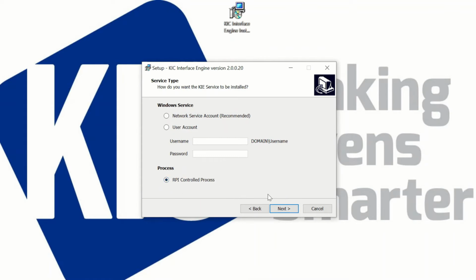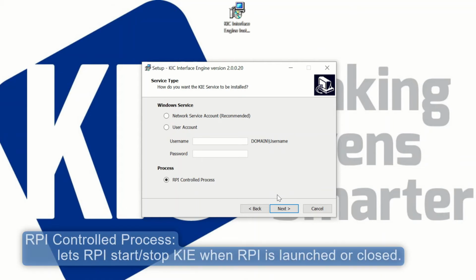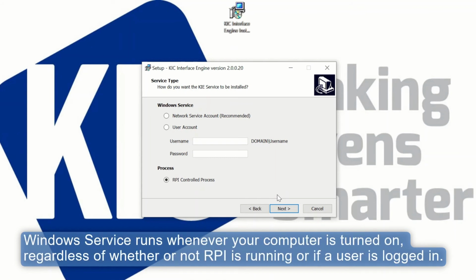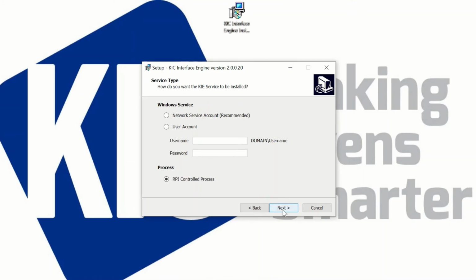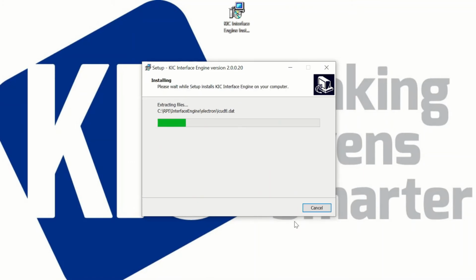Note, the difference between RPI controlled process and Windows service is the RPI controlled process lets RPI start and stop KIE whenever RPI is launched or closed. The Windows service runs whenever your computer is turned on, regardless of whether or not RPI is running or if a user is logged in. Once you have chosen the service type, click Next and complete the installation.